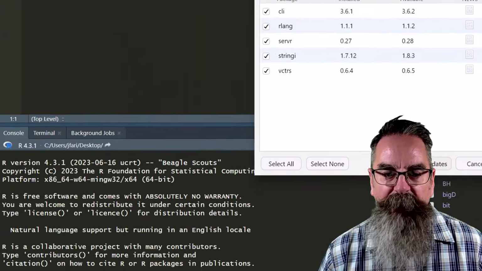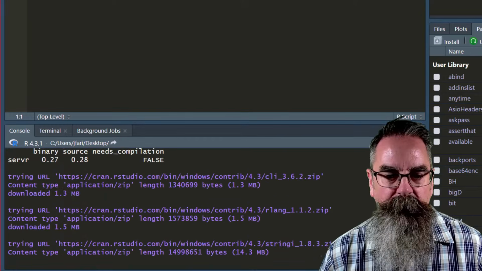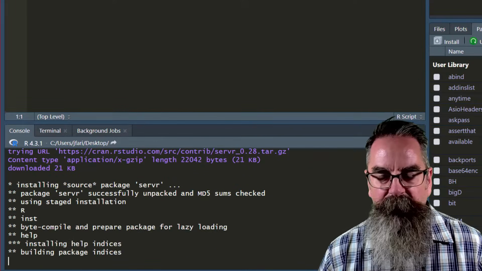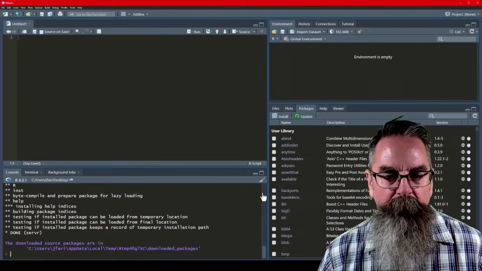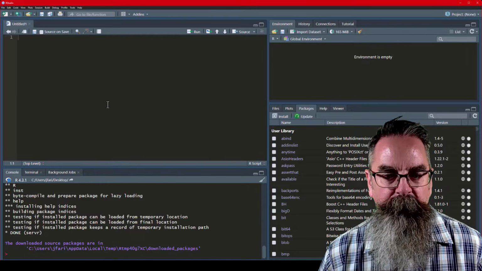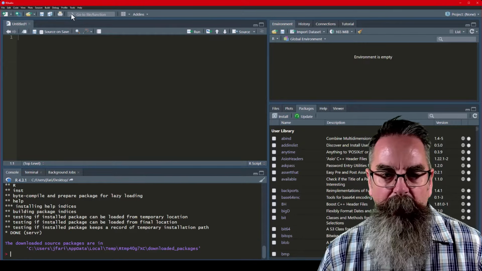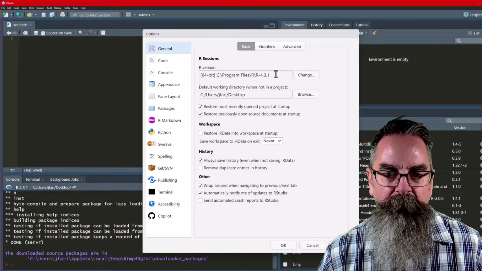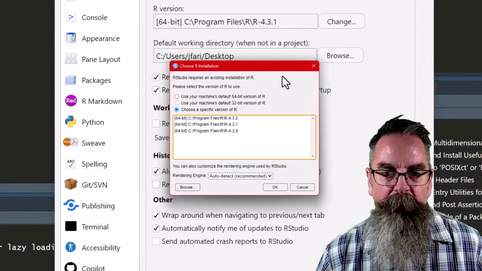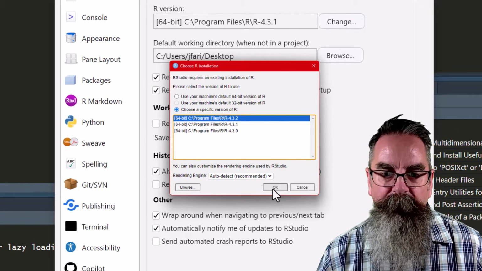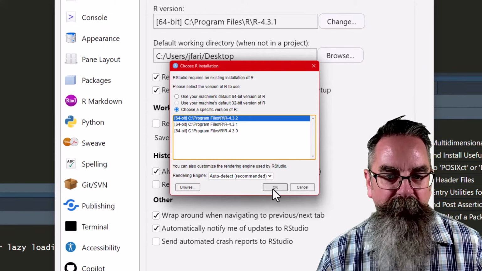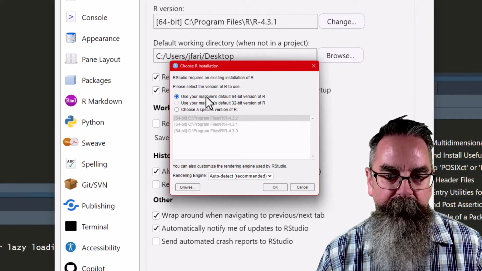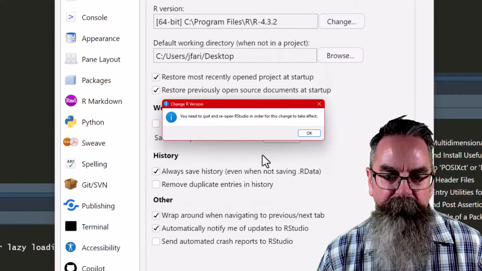Let's check our packages in RStudio. And those are all updated. And we can double check our installation of R. We can see we're still on 4.3.1. You can manually set it to 4.3.2 here, or the latest version, whichever that is, or you check the top option, which is the default version.